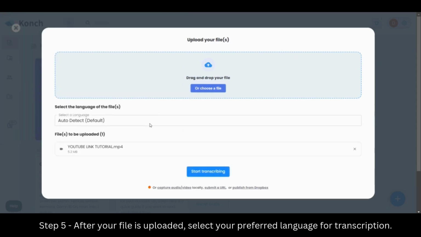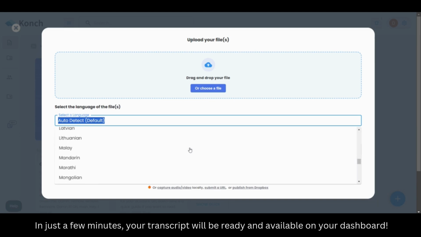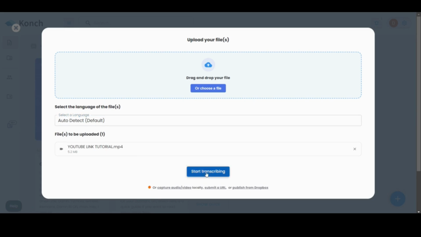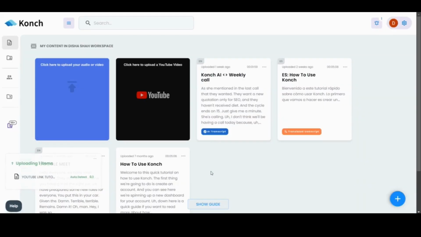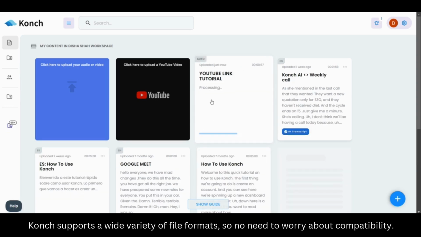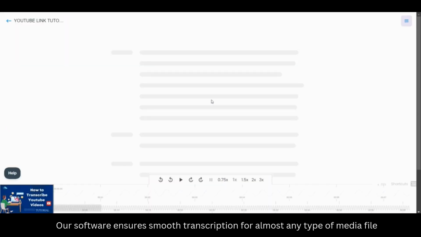Step 5. After your file is uploaded, select your preferred language for transcription. In just a few minutes, your transcript will be ready and available on your dashboard. Konch supports a wide variety of file formats, so no need to worry about compatibility. Our software ensures smooth transcription for almost any type of media file.